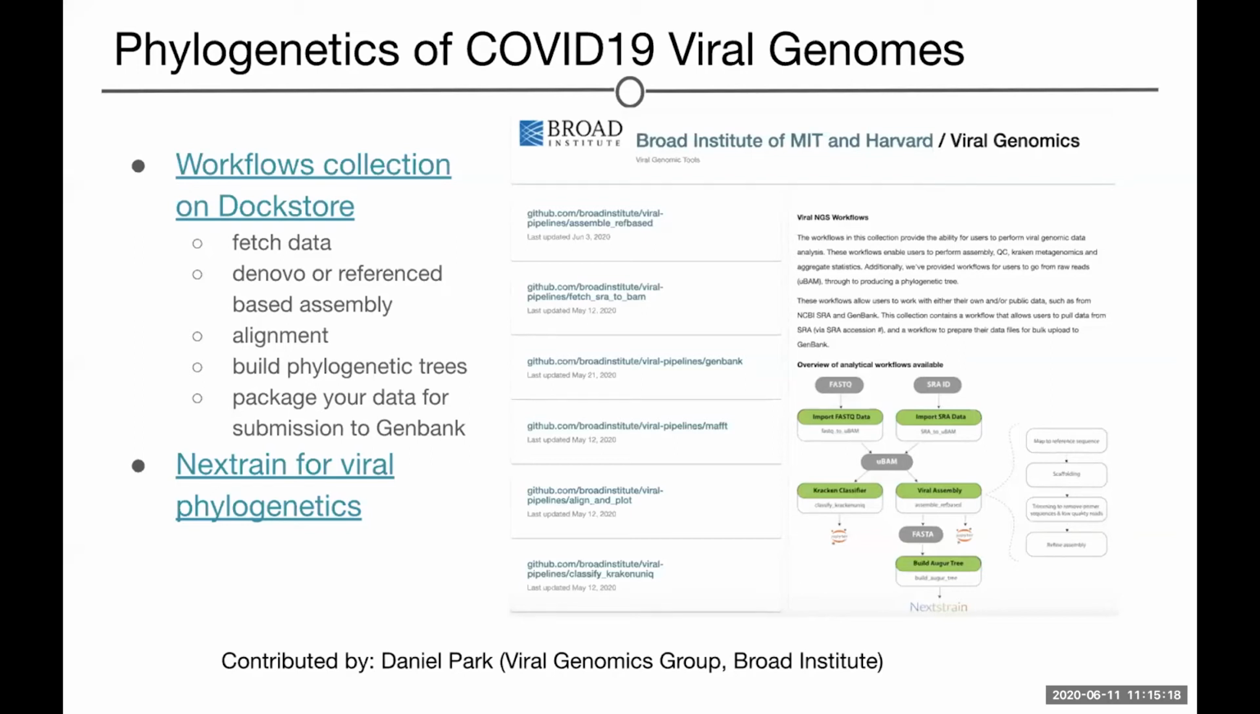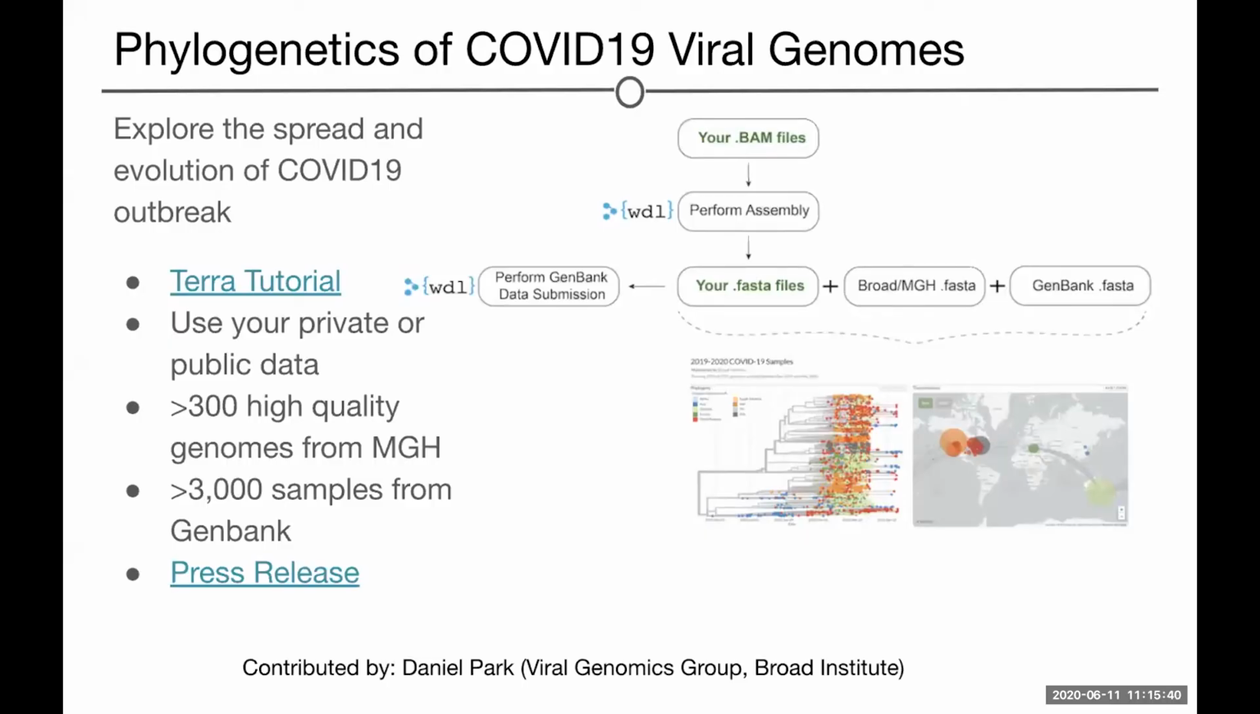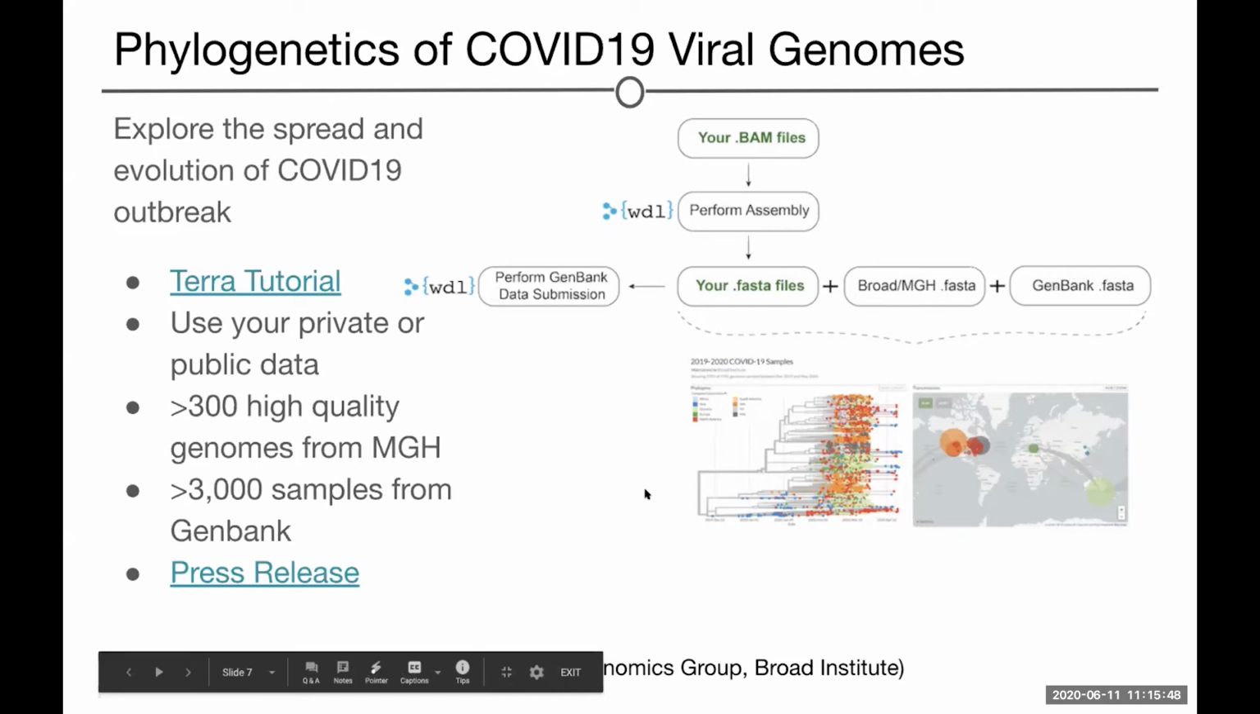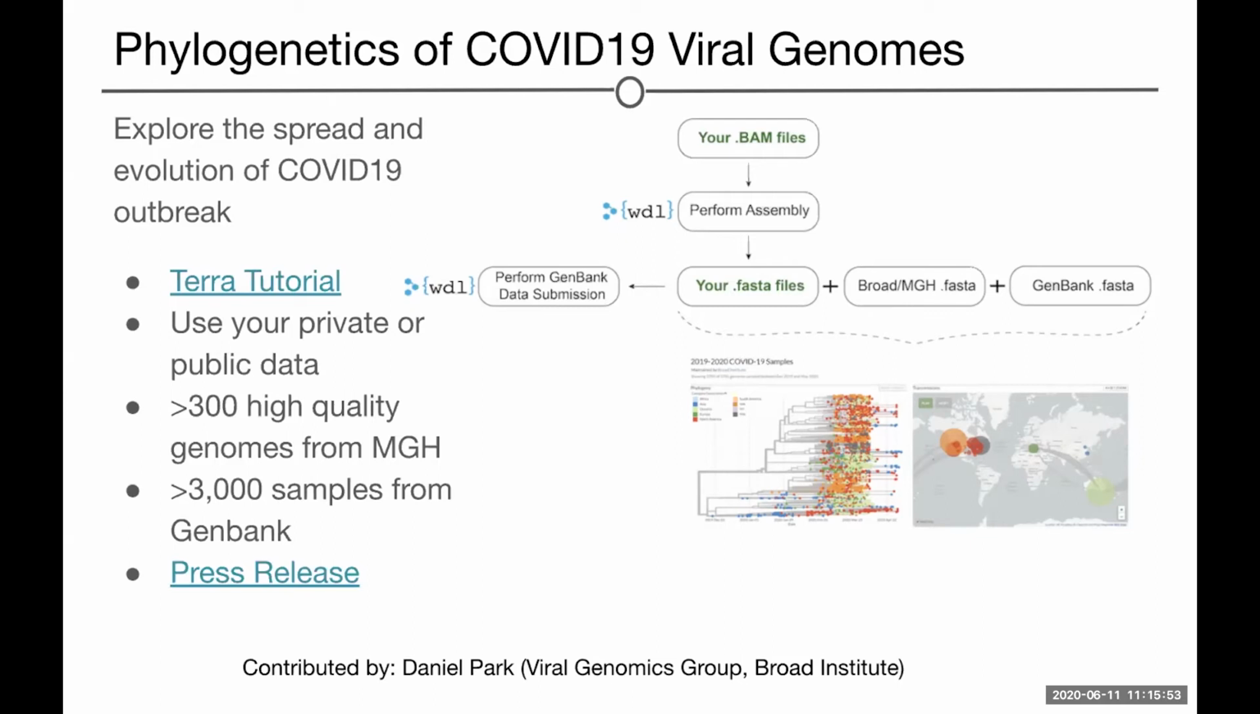And when you're done with these analyses, for example, if you're bringing your own data into this analysis, you can actually package your data up for submission to GenBank. So this is the collection available on DocStore, which is also used in Terra's featured workspace for doing phylogenetics of COVID-19. This workspace helps you explore the spread and evolution of the COVID-19 outbreak. There are some figures here to show you again that it's leveraging these workflows that are hosted in DocStore, and you can bring your own private or public data into this analysis.